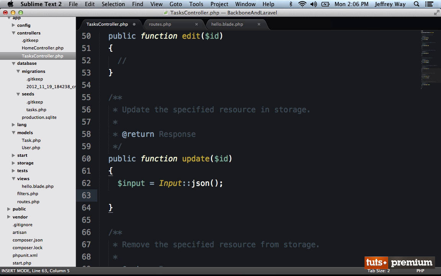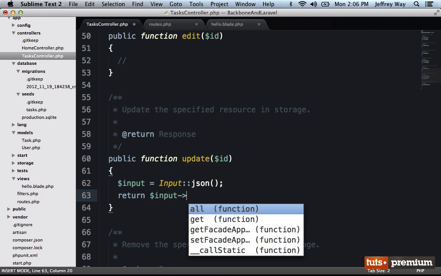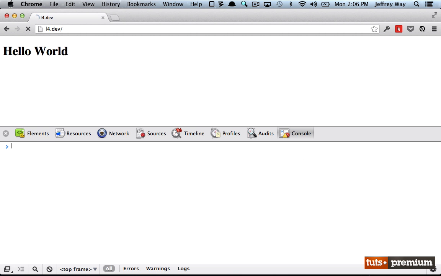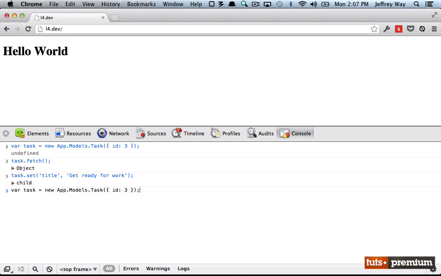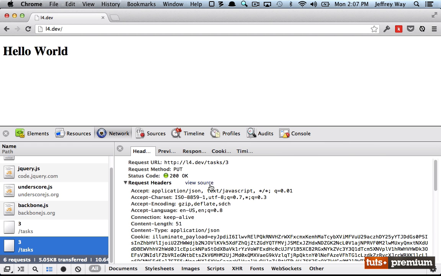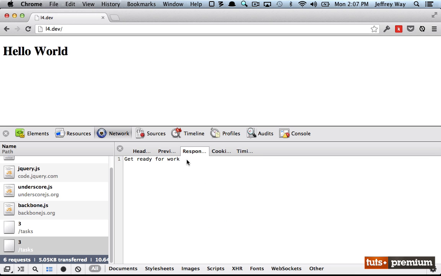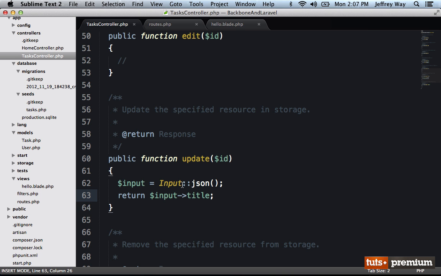So now, for example, if I return input, and maybe we want to return the title, I can do it like that. If we try this again and we say create a new task, we're going to fetch it, then we're going to set a new one and we're going to try to save it. Now if I go back to the network tab, you'll see that yes, we did everything as we would expect, and what we got in return was the value of that title. So it simply decodes that JSON so that I can work with it.